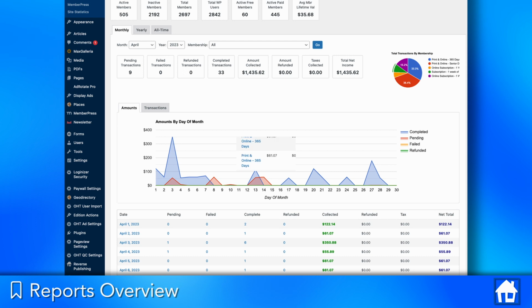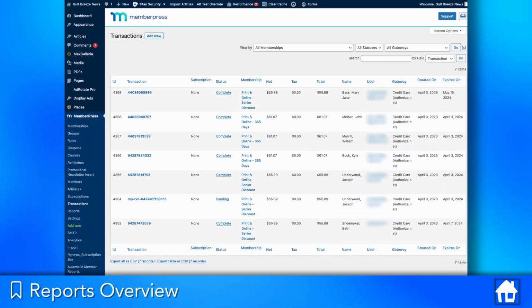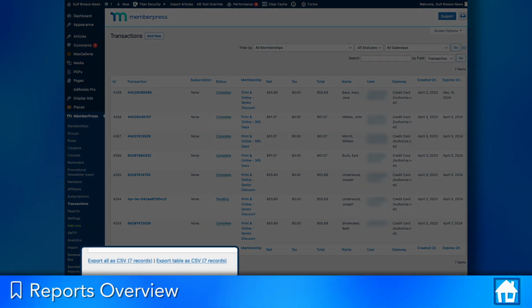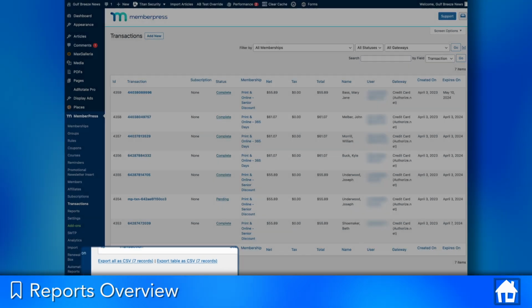Clicking on any date will bring up a list of all the transactions received on that day, including the type of membership, amount collected, payment gateway, the user's full name and username, plus the creation and expiration dates of the purchased membership. Note that at the bottom of many of these tables, including members, transactions, coupons, etc., are links to download the visible list or the entire table as a CSV file for offline use.